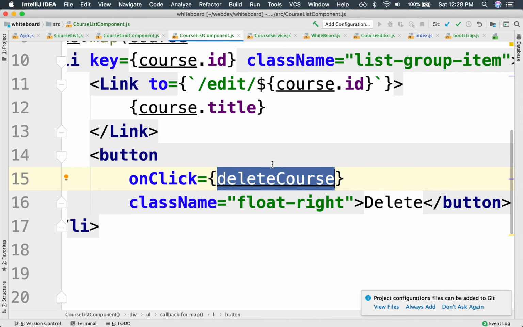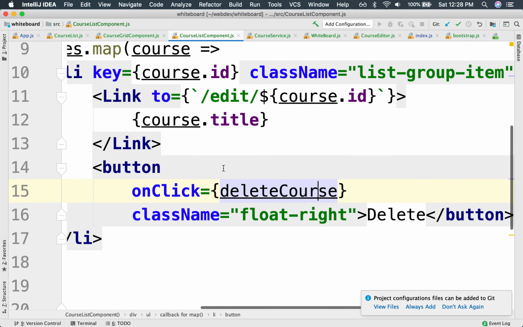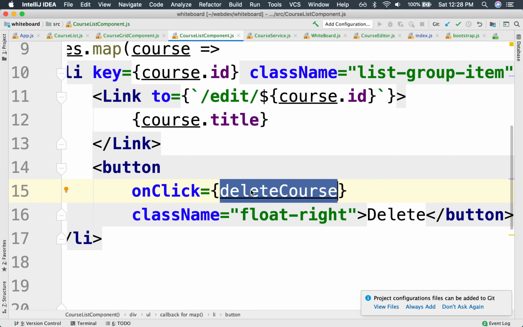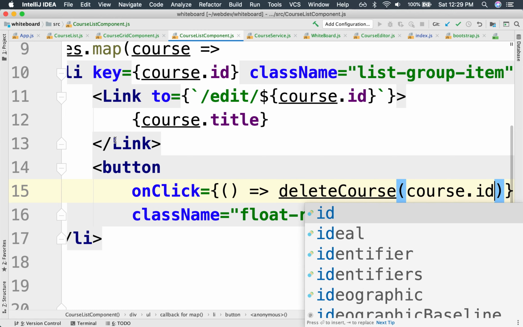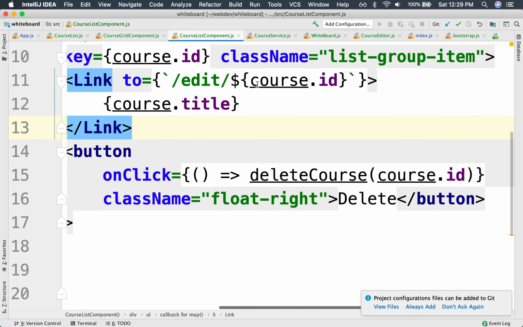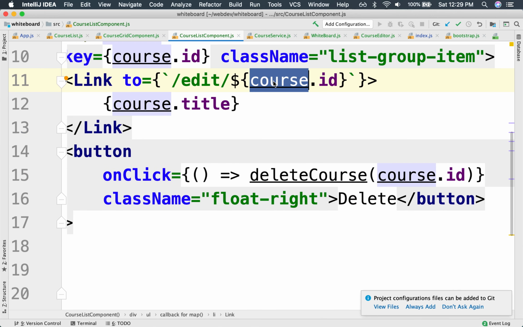So to do that, we have to change the onClick. Right now, it's just doing an implicit call on this function. We want to be explicit about what we pass in. So what we'll do is embed this inside of a function so that we can explicitly pass what we want to pass. And what we want to pass is the ID of the course, because notice that we're iterating over the courses, so we have access to the particular object instance of the course, and we're going to pass the ID. So let's try that out again.